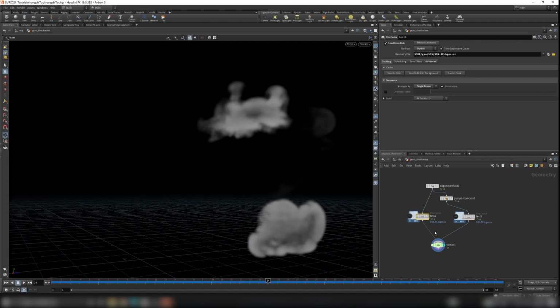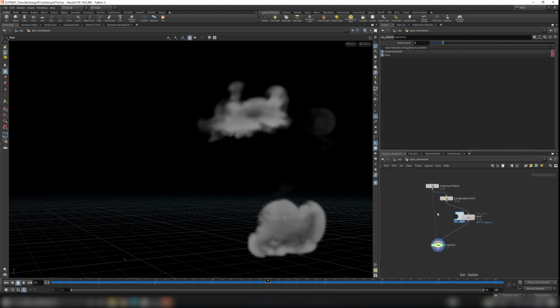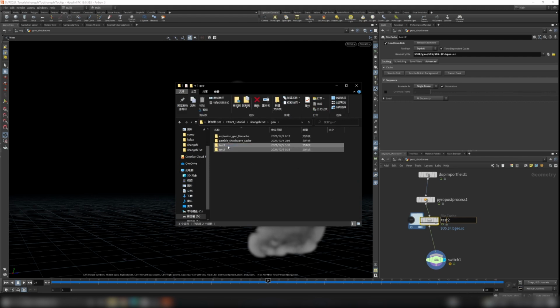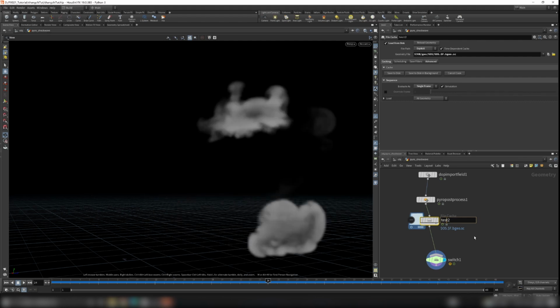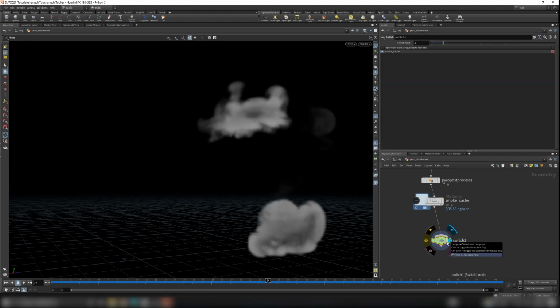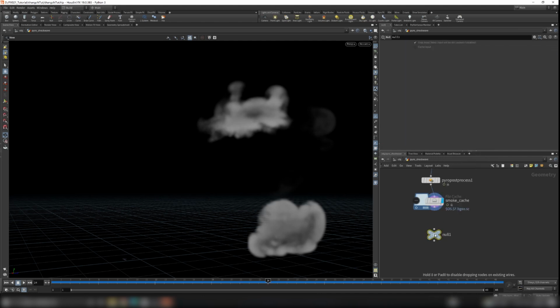Okay, so we're gonna delete our file cache here. Let's cache it. So I'm gonna delete my folder here. Let's delete it, and let's rename it to smoke cache. And you can change it back to frame range and save to disk, and delete the Switch node here, and create a Null node here called smoke out.